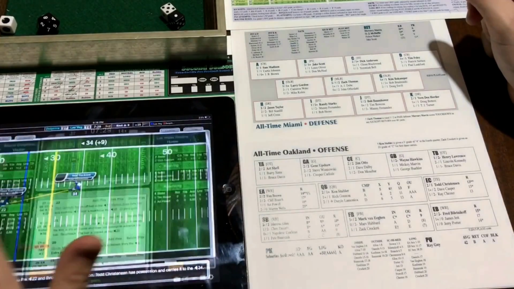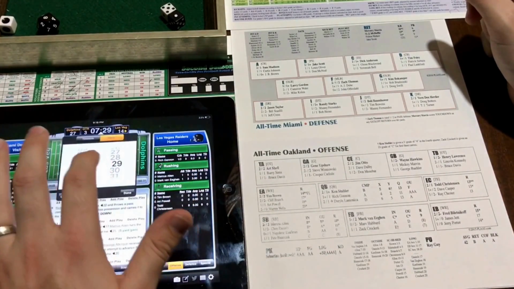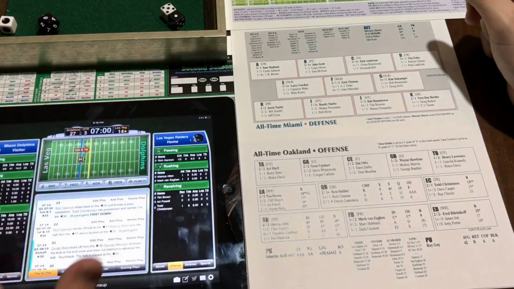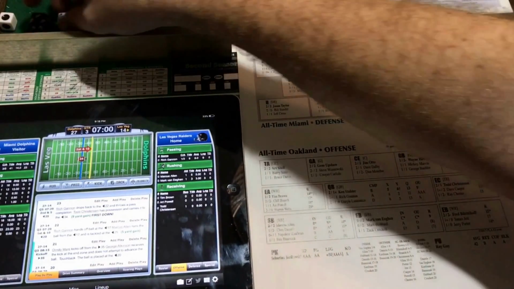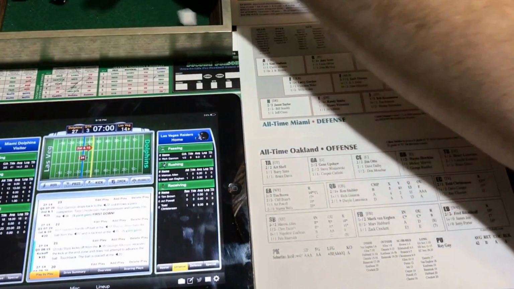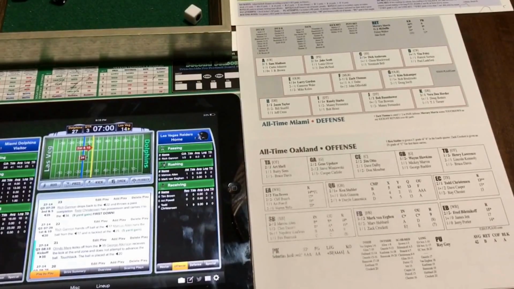There you go. And that will bring up 7 minutes there, because that'll bring up first down. 7 minutes, first down and 10 on the 34-yard line of the Raiders. All right, so that's kind of how it works. 1 for 3, not bad here.